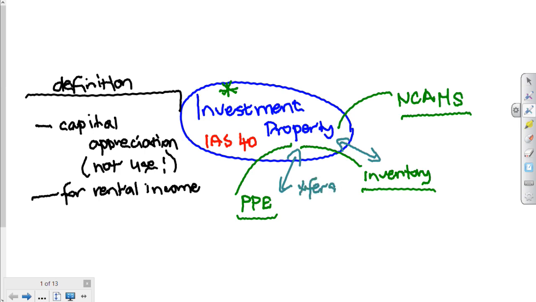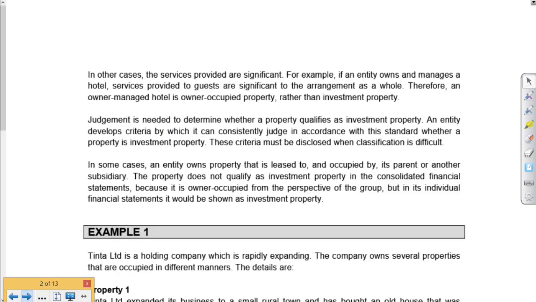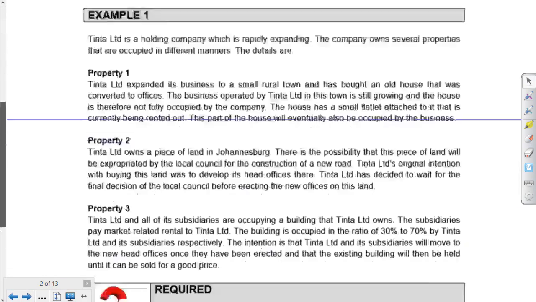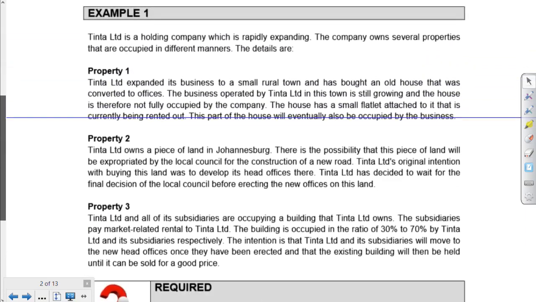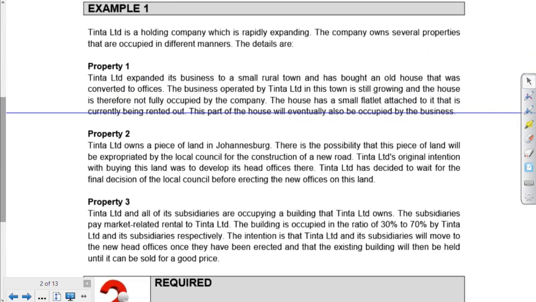But for now, let's look at some examples, or an example that's in your study guide, which is example 1. It's on page 84, and it deals with a couple of properties and your decision about whether these properties are investment property or not.